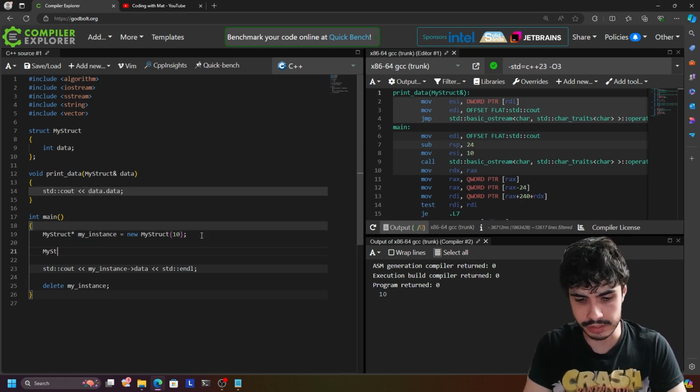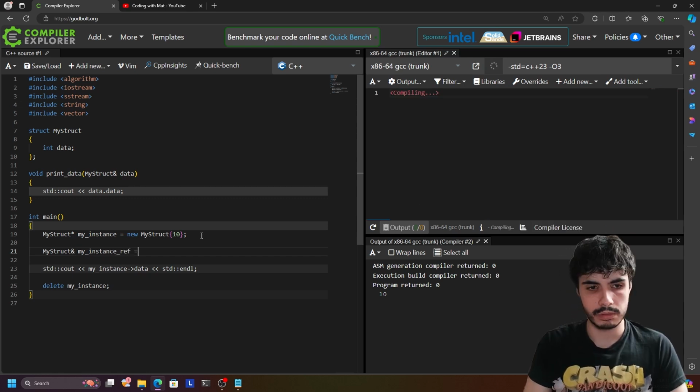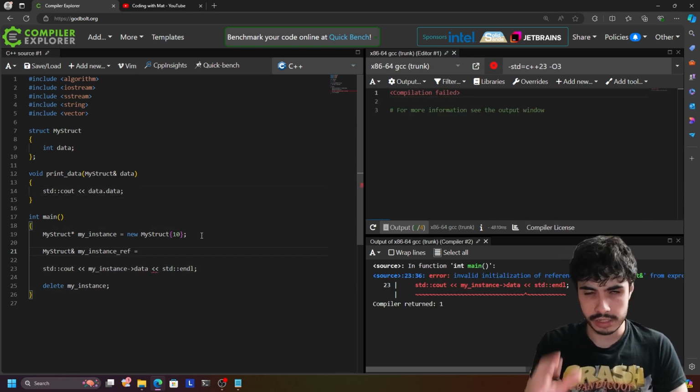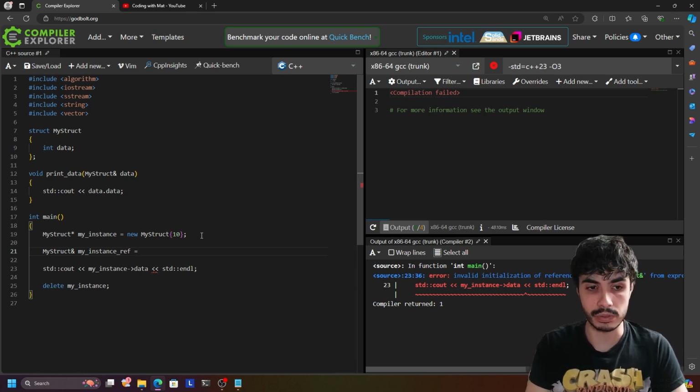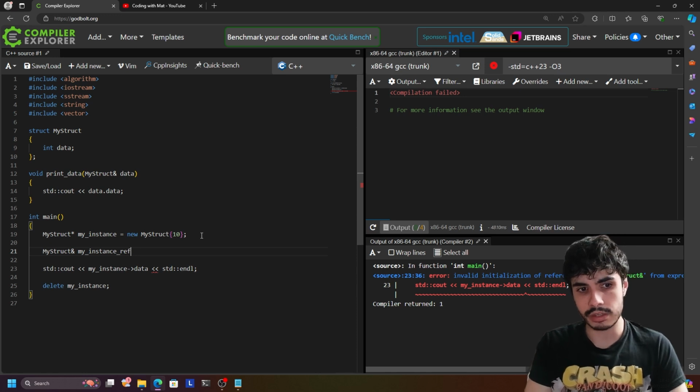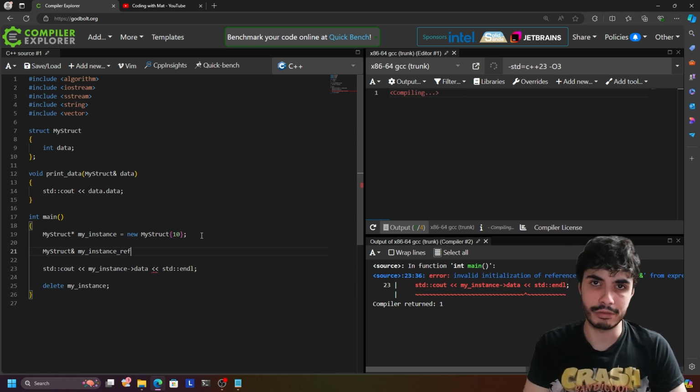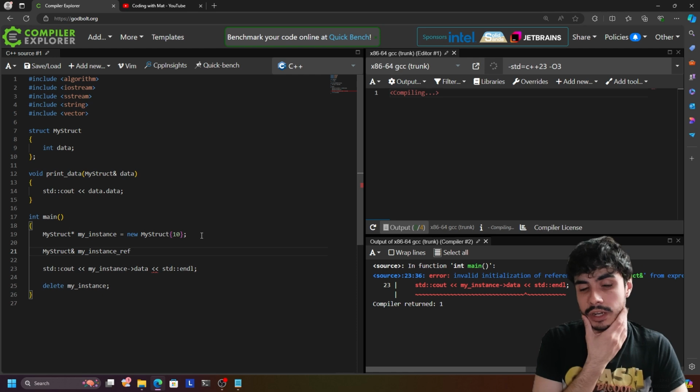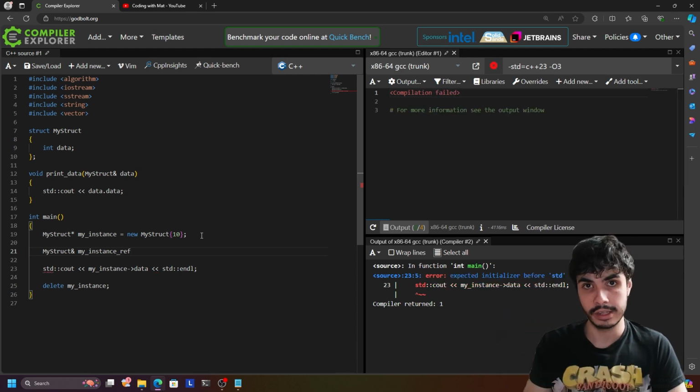So you can do something like this. My struct reference is my instance ref here. But the crucial part of references is that C++ will not let you leave a reference undefined, right? So you must define a reference when you create it, which avoids the same problem that pointers have, where you may have a null pointer when you create it, right? So if you forget to actually assign the pointer an actual pointer value, that doesn't happen with references. So you must actually put something in here.